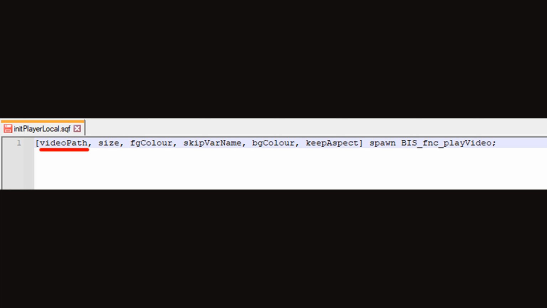videoPath. This one is required, and it is a string. It is here you write in the file path and file name of the video file you want to play.